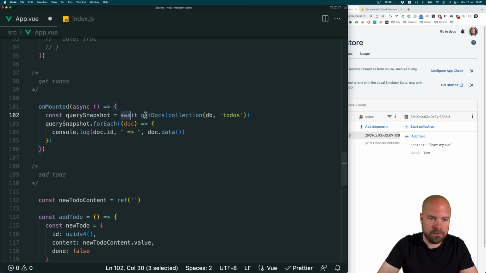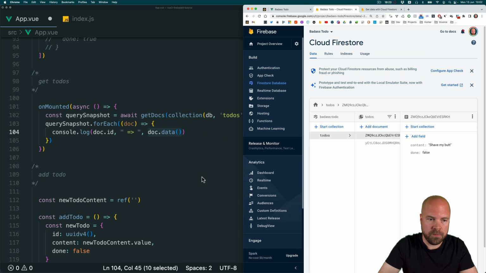But once it's got all of the documents from that collection, it's going to assign them to this query snapshot constant. And once that's ready, it's going to loop through each document in that collection. And it's going to log out the document ID for each document and the document data for each document. And this document data will just be an object containing all of the fields from that document.